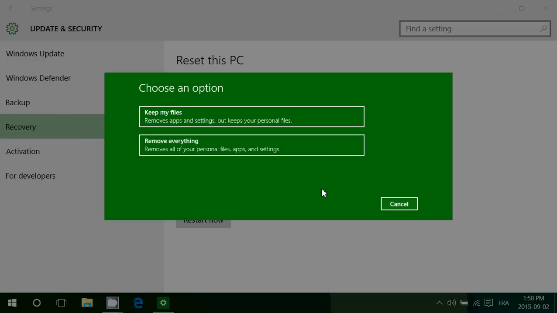So you got the option to keep or the option to lose all your data. But both options will make you lose programs, will make you lose settings and apps. So you gotta know that. But all your data can be kept or removed.